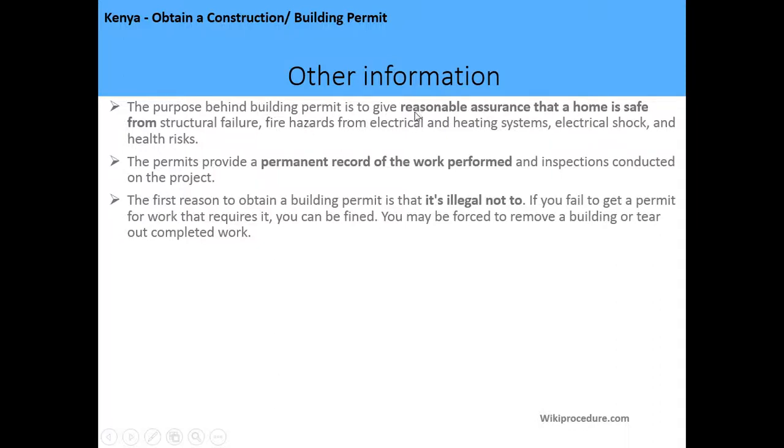And other information is that the purpose of the building permit is to give a reasonable assurance that a home is safe from structural failure, fire hazards, from electrical and heating system, electrical shock, and health risk. The permit provides a permanent record of work performed and inspection constructed on the project. And the first reason to obtain a permit is that it's illegal not to have a permit, and if you fail to get a permit for work that requires it, you can be fined, and you may be forced to remove a building or tear out a completed work.